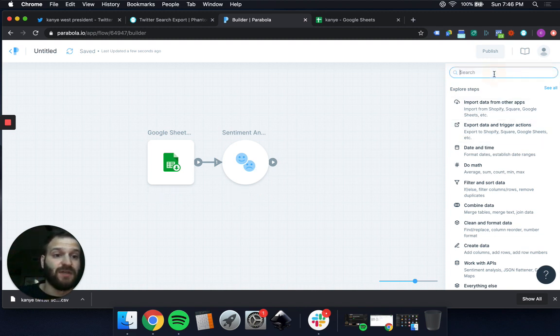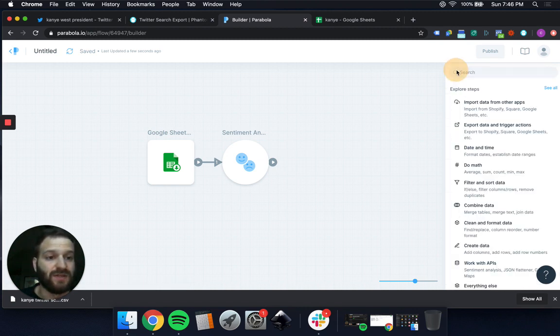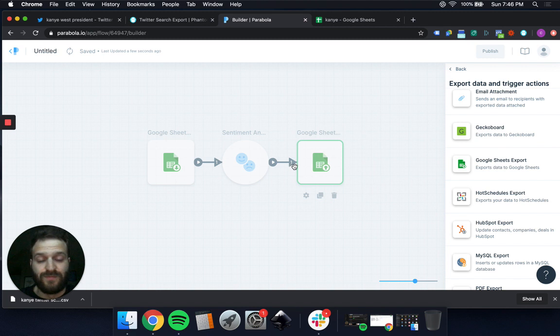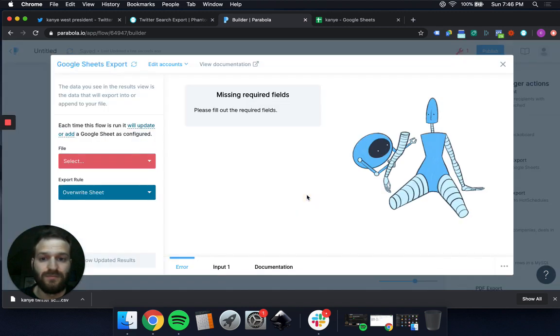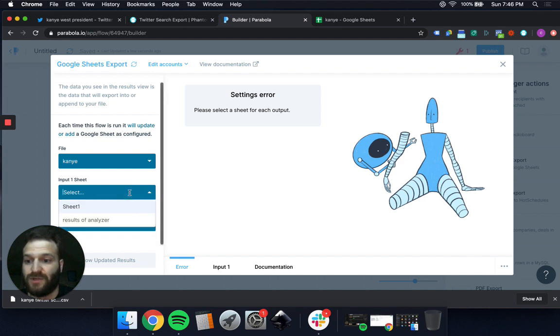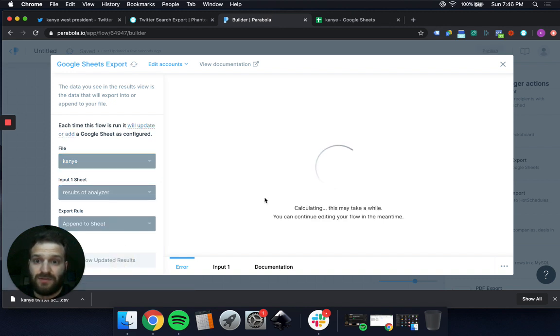And then we want to export the results of this analyzer to our same Google Sheet. So again, we're going to do import data from other apps, and this time we're going to export data and use Google Sheets export. We're going to select the Kanye sheet, export rule, we're going to append to sheet, we're going to show updated results. And this is going to say input one sheet, and we want the results to be input into the results of analyzer tab that we set up here. So show updated results.